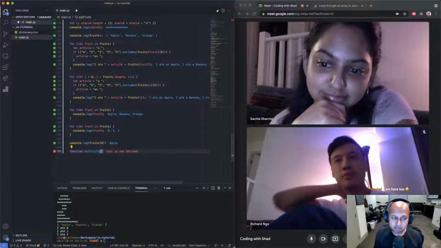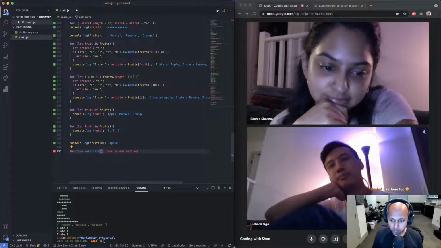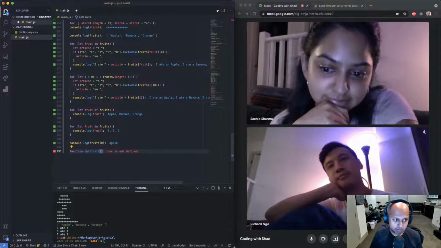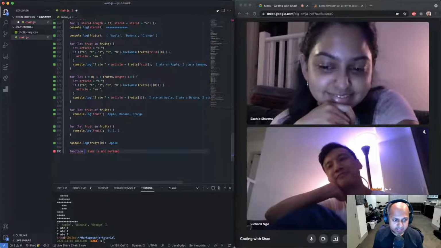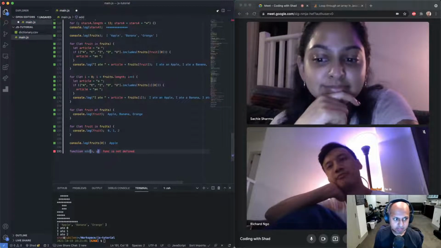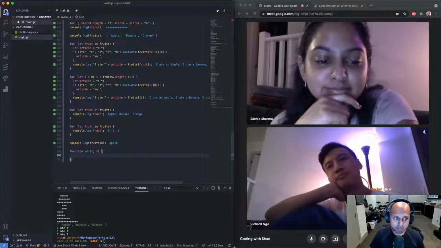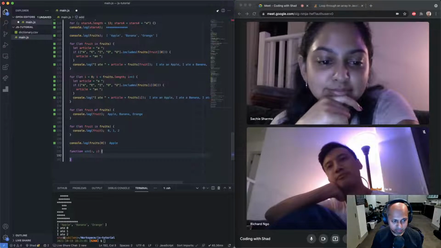Okay, so eat fruits. And this function needs to take arguments. You know what? I think fruits is a bit too advanced. Let's use add. So we're going to make a function that adds two numbers together, x and y. So we've probably done something like this.